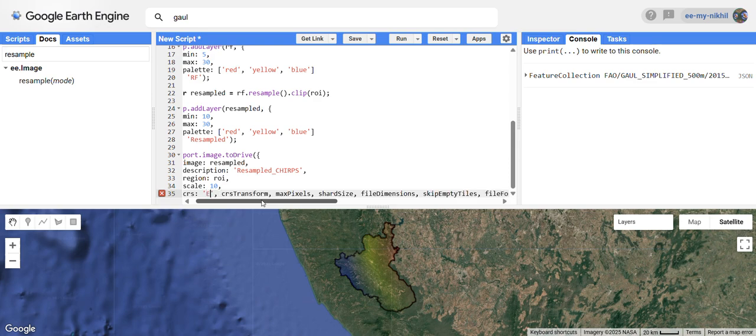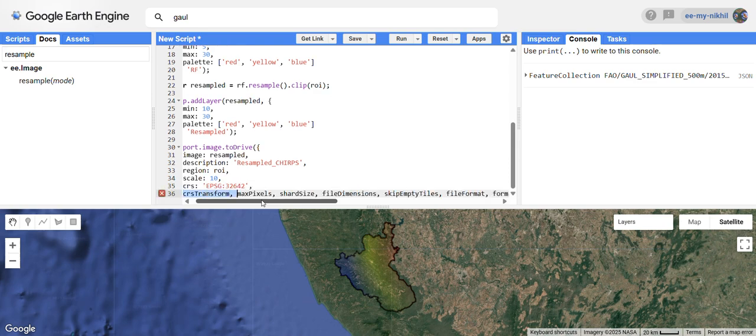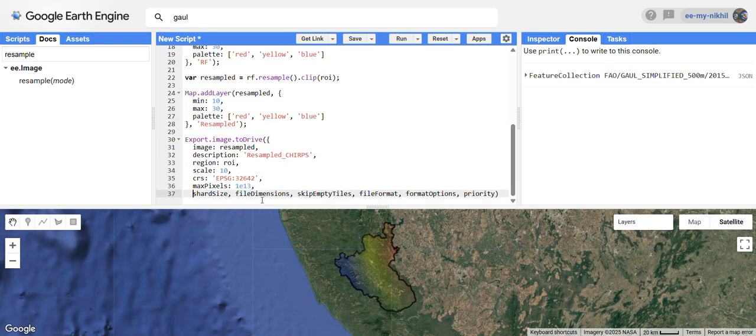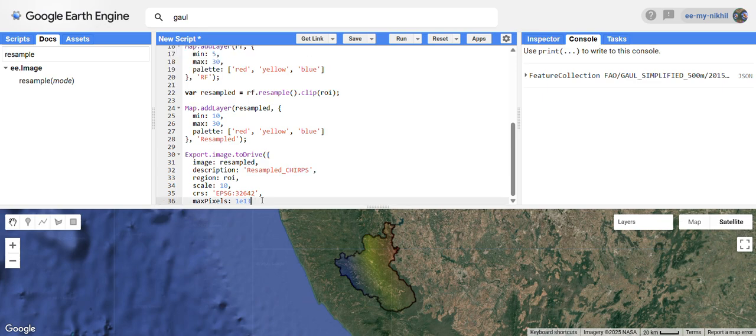Now the CRS is to be EPSG 32642. That is for India, and CRS transformation is not needed. For max pixels, you have to give a value because it's quite a large region of interest. The entire district is there. In order to avoid the error, give the maximum pixels size to be 1e13. Shard size and file dimensions are all not required. File format and priority are also not required.